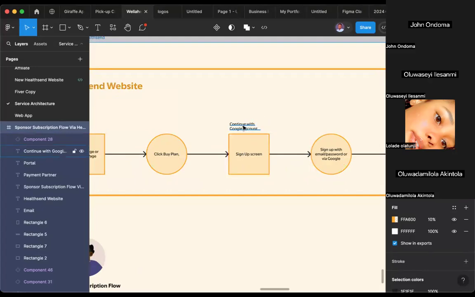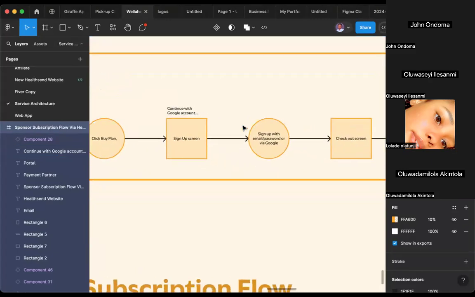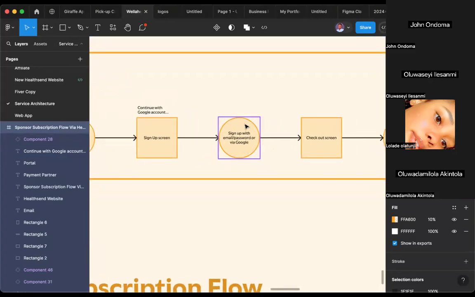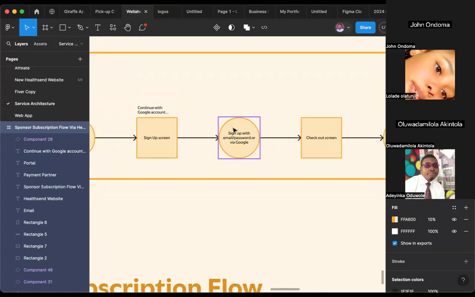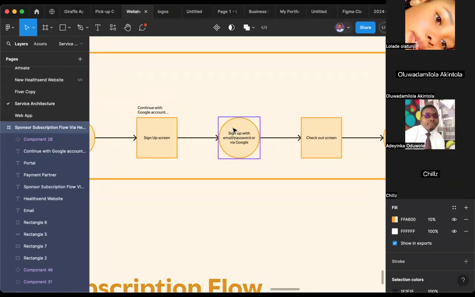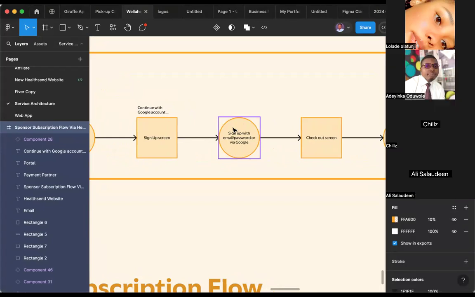We try to use that Google account sign up and whatnot, or they can sign up with their email. This is happening on the Wella Health website. On Health actually, but Health and Wella Health is the same company.